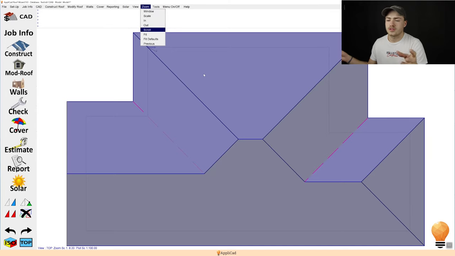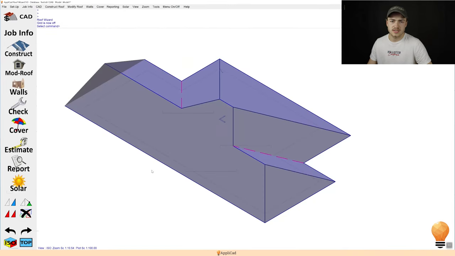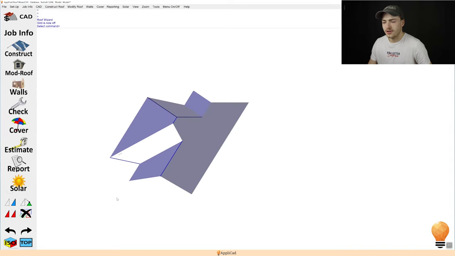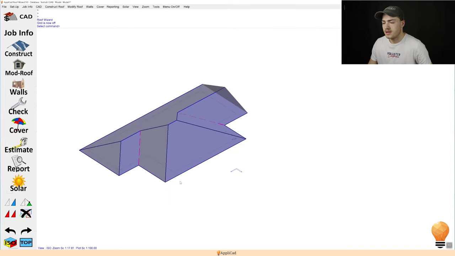But what that's going to do is just grab the model and make it fit the screen. So if you do ever get stuck, that is really useful. Another shortcut worth knowing is if you're in the isometric view, or any view for that matter, but it's most useful in the isometric view, hold down control and the middle mouse button and you can rotate around the roof.